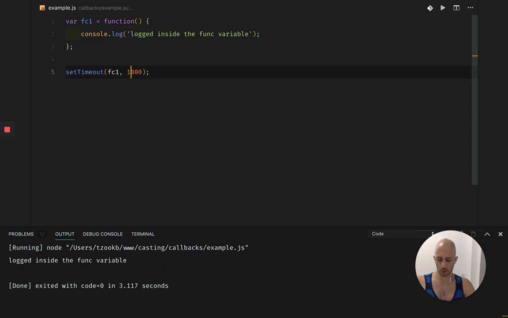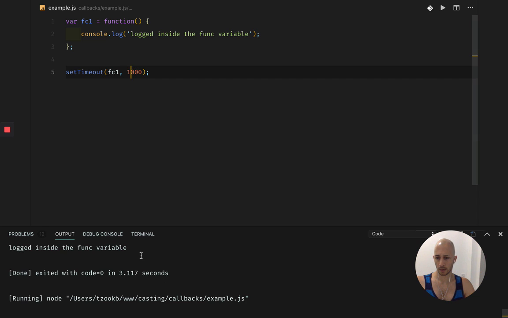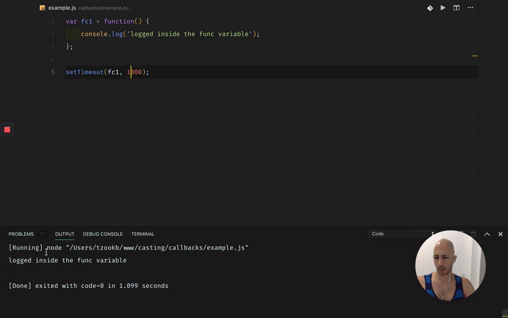Let's do it a bit shorter. And you can see it happened after 1 second. So that means we can pass a function right here. This is the callback, and it will be used.